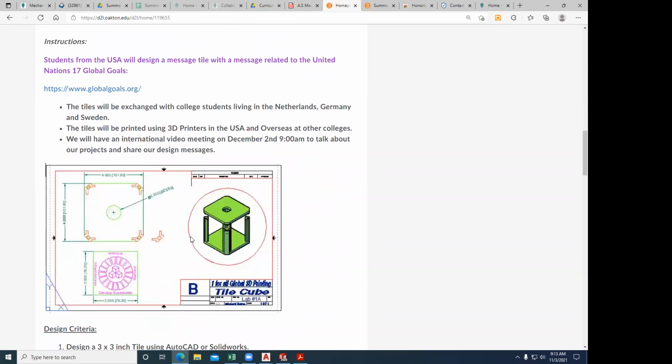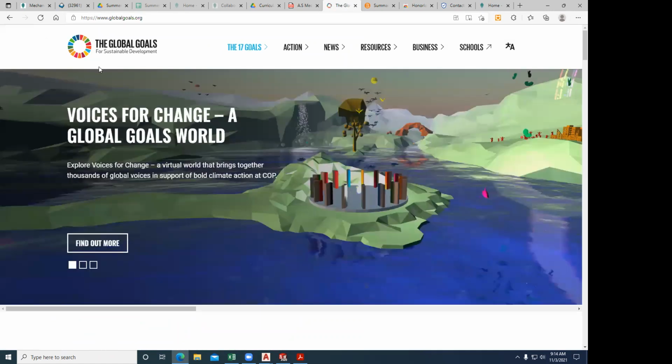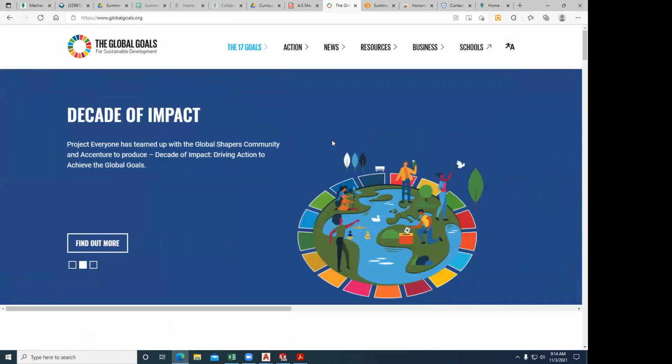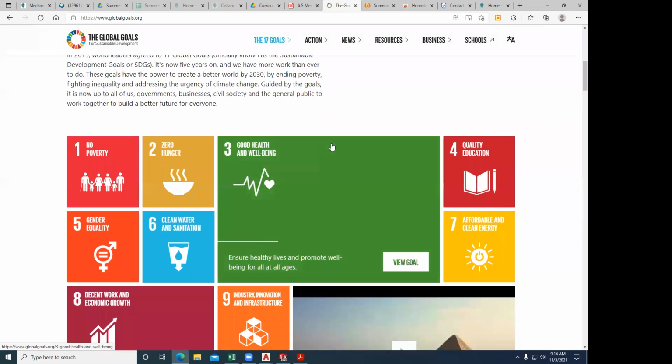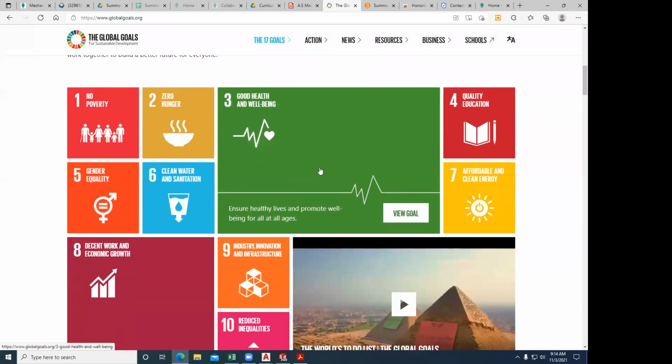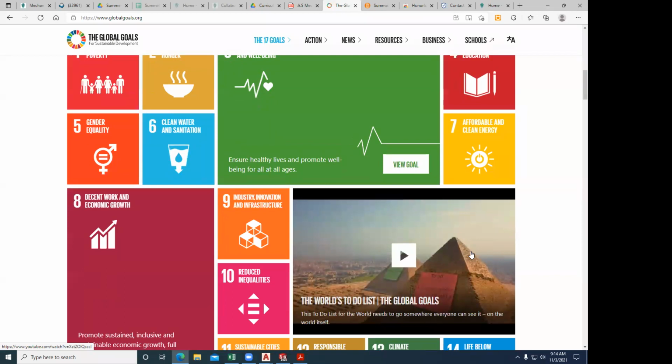And so we will be printing these little tiles, and then we will be mounting them in this tile cube. And there's some curriculum on this. It's really neat. What we're going to be doing is creating tiles with messages geared towards the global goals of the United Nations. A lot of people have things to say about the world, and this will give you an opportunity to share that, and to incorporate CAD as a media, as a message. And so we're just going to make these tiles.